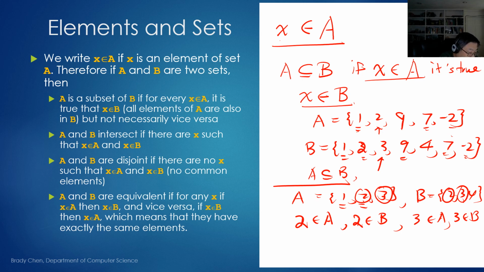The last case is when we say A and B are equivalent. If A is 1, 2 and B is 1, 2, then A and B are equivalent, right?